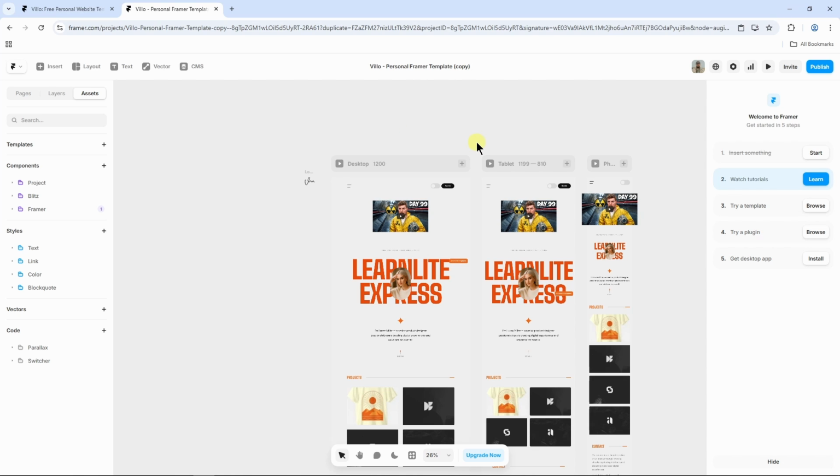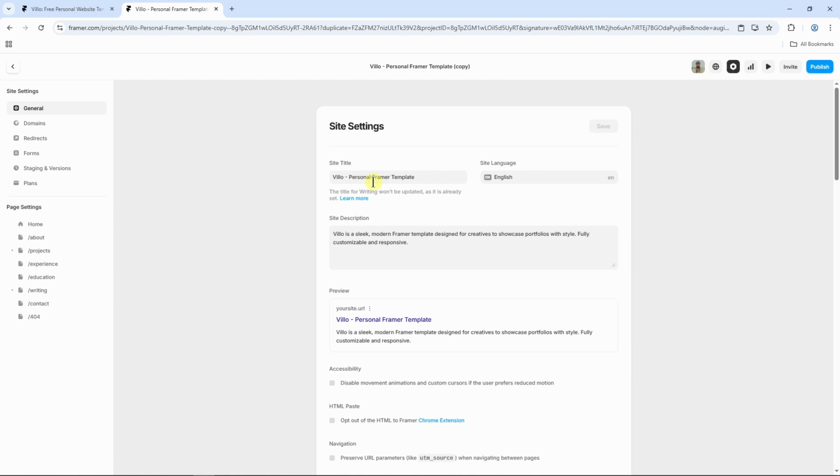Now it's time for publishing our site, but before we do that we need to do some settings. For that, we need to click on the settings icon here, and now under site settings we need to title our site. Like you can see, this is the title of this current tab. Now we need to add our own title here. So I want to add my channel name here, which is LearnLite Express.